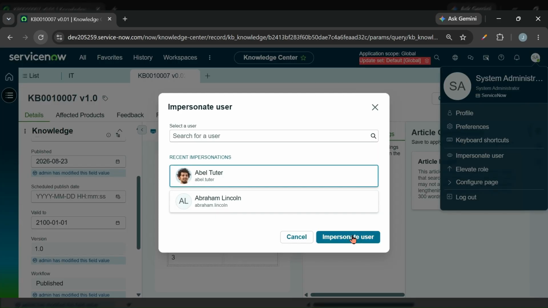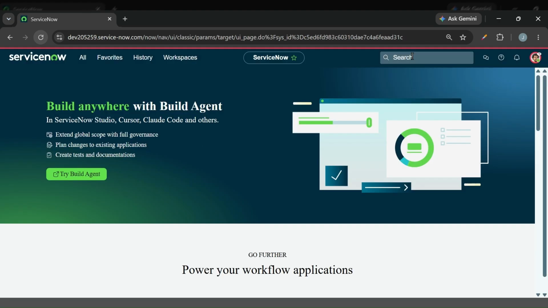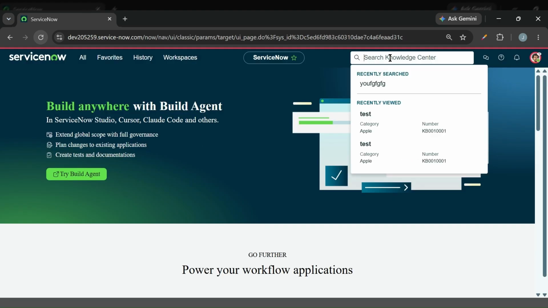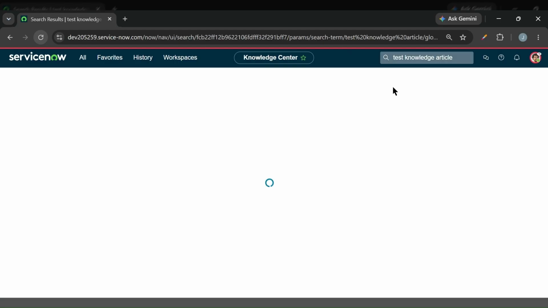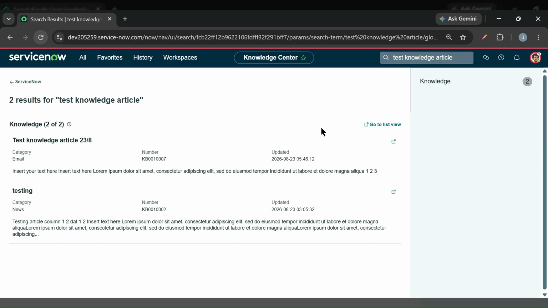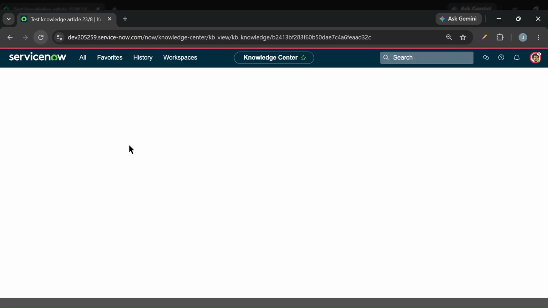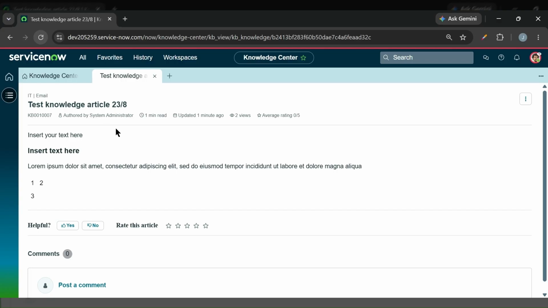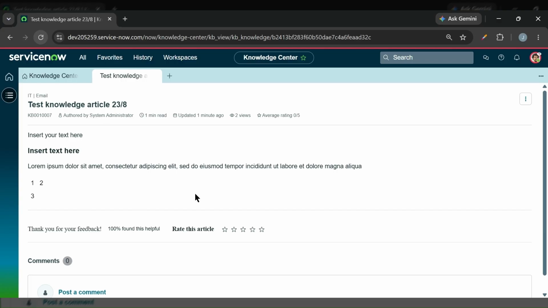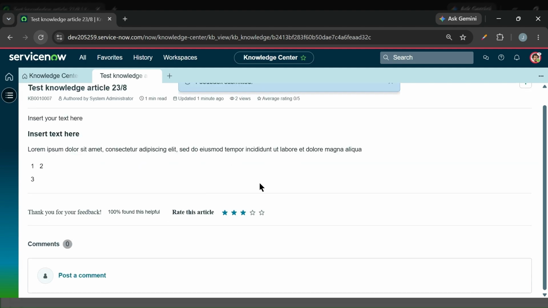and search for this article. We can use this global search directly to search test knowledge article. Okay, so we can see test knowledge article here, and if I open this, I'll be able to see the content. I can mark this as helpful, and I'll just rate this article.